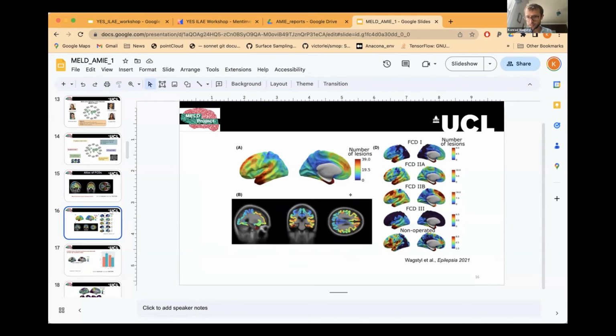Is that what you meant? Indeed, yes. Because most of the time you see it in the frontal lobe in some patients, and in some other patients next to, for example, hippocampal sclerosis, or in the temporal lobe. So temporal lobe and frontal lobe are by far the most common.